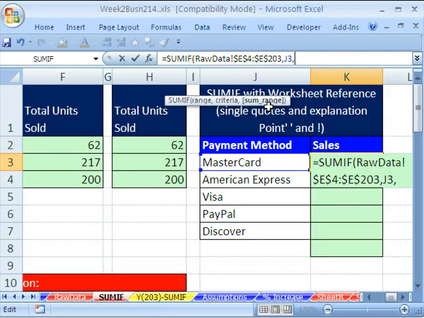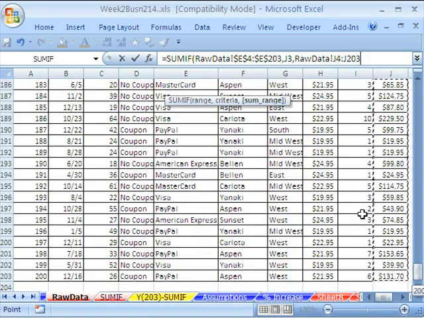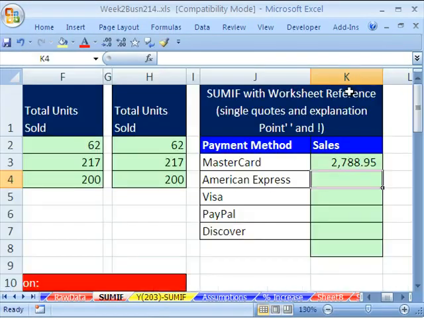The criteria is in bold, so I'm going to click up here and type a comma to get to the next sum range. Now I have to go back over here, so we're building a formula back and forth between sheets. Click on the raw data. The sales are here. You can see up there it has raw data exclamation point. I click on the top cell. Control Shift down arrow. Notice you can see this up here. F4 to lock it. Close parentheses and then Enter.